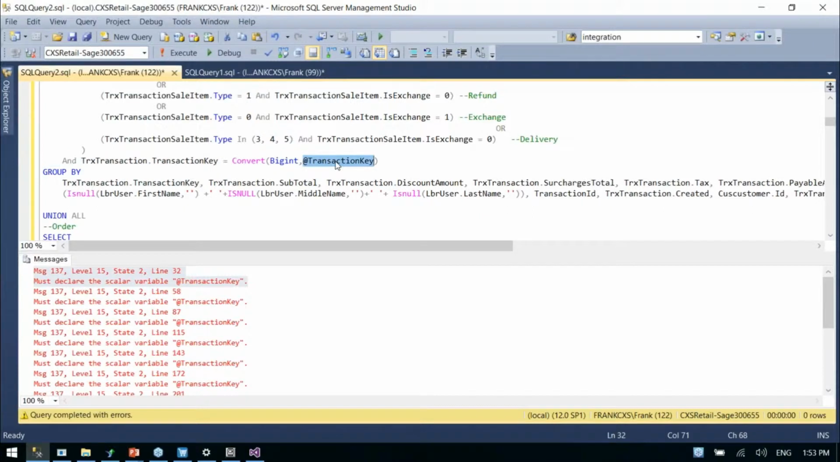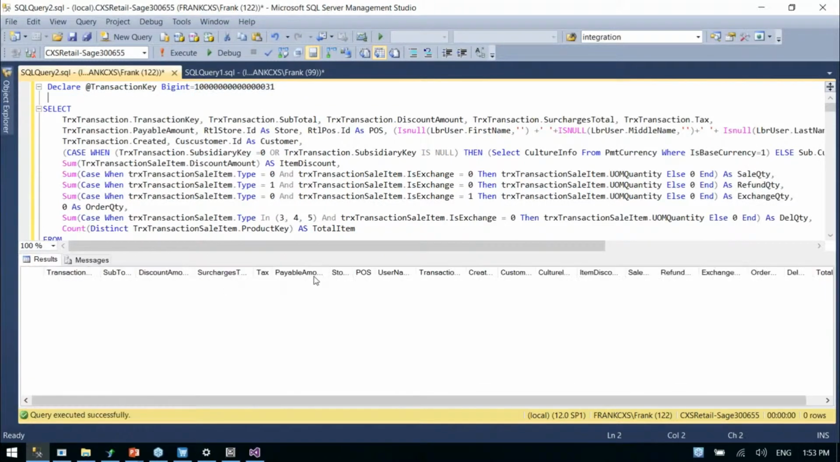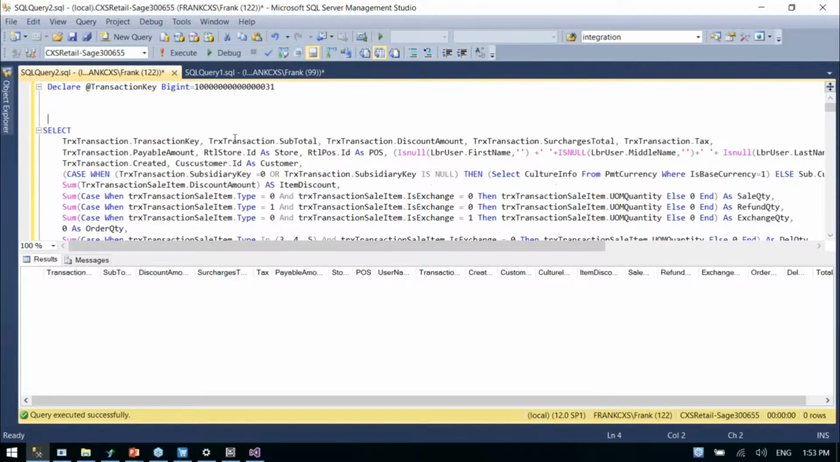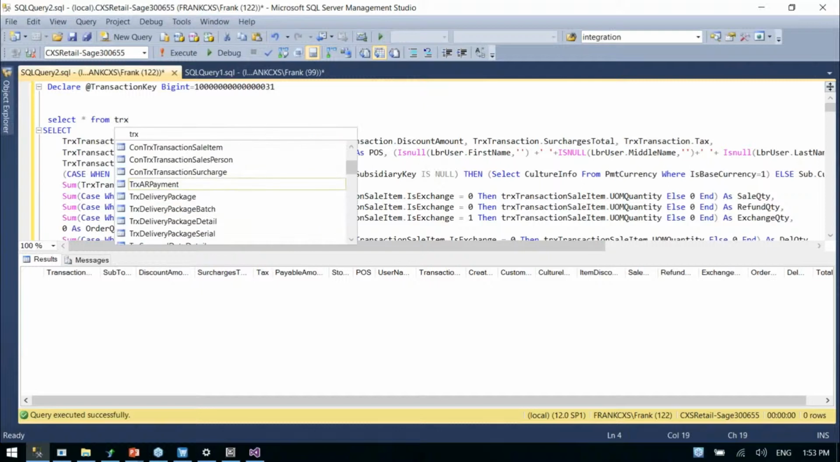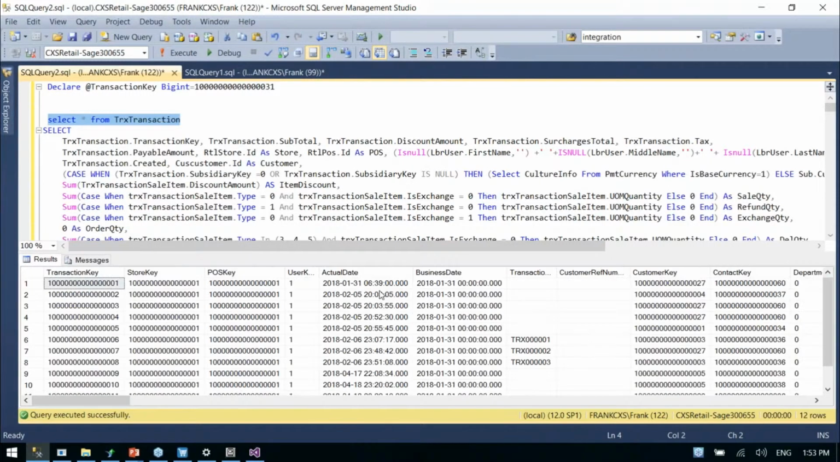If you want to debug the code, you can declare one of the parameters here, set the value, and run it. It will show the information. If you change some logic or add some new field, make sure that your query is working fine, so you need to run it from here. So let me pick one of the receipts. One of the tables is the transaction. This is the header, so it will show the transaction from here.